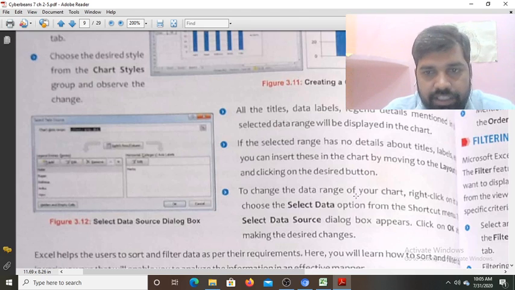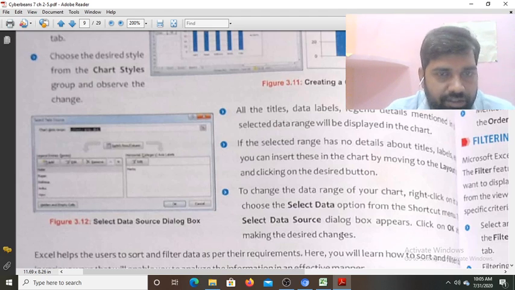To change the data range of your chart, right click on it and choose the Select Data option from the shortcut menu. The Select Data Source dialog box appears like this. Make the desired changes and click on OK. So you can change your range also.